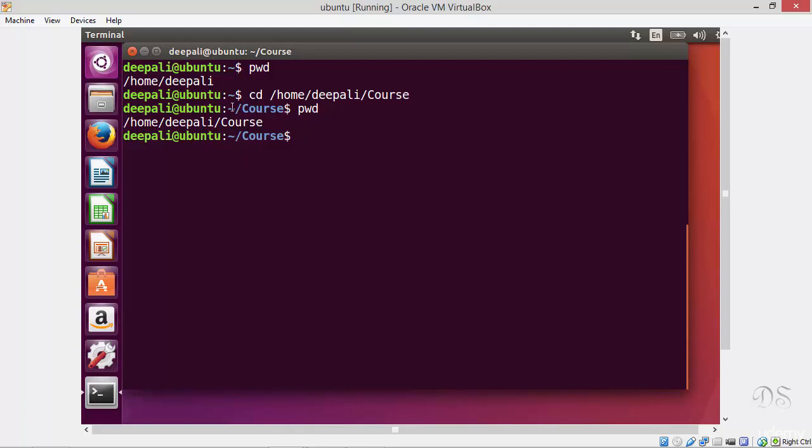Note that the shell prompt has also changed. Originally it had this tilde sign which represents the home directory. So here it means that home directory is our current directory. Now after we executed this command, it changed to this. So now this course is our current directory. Usually the prompt is configured to display the name of the current working directory.